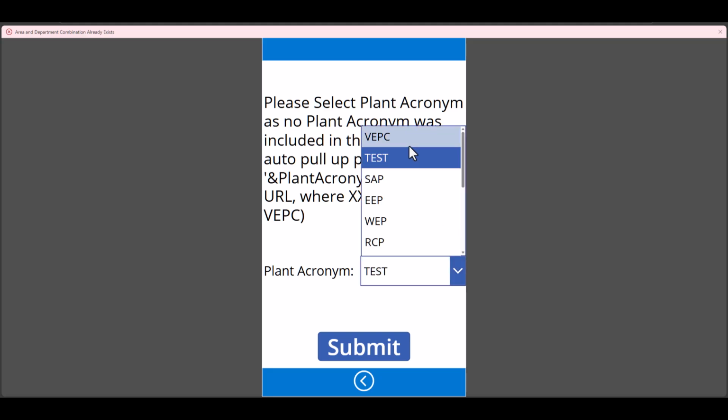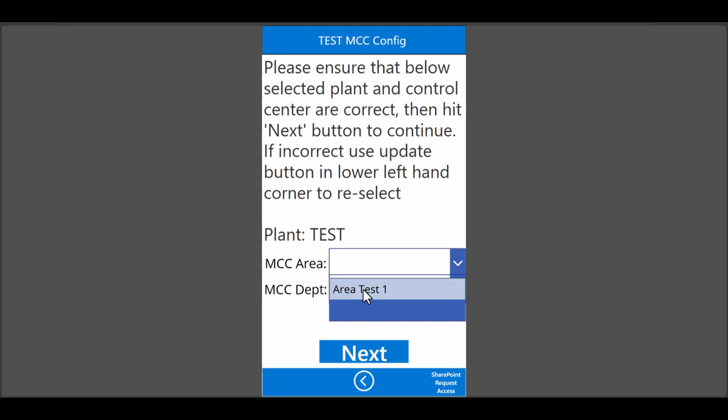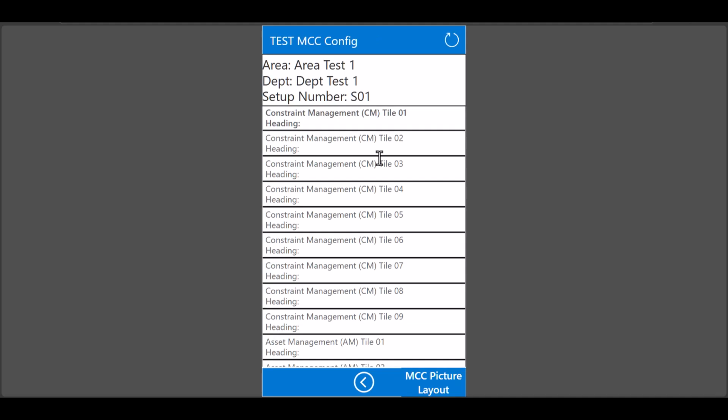Now I'm also going to go back and select test plant in here. And now I have this drop down area test 1, and I've got department test 1, test 2. So I'll select test 1 and hit next. Up at the top, you'll see where you're at. You've got your area, your department, and your setup number.